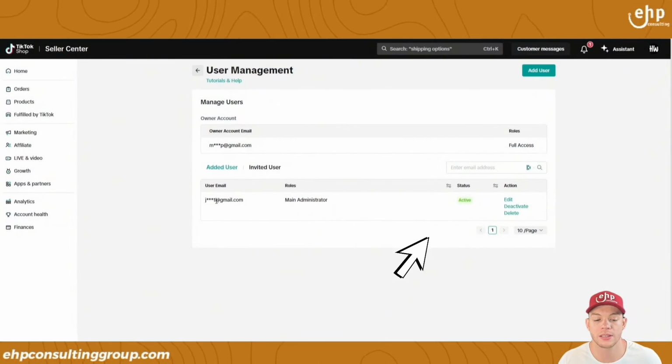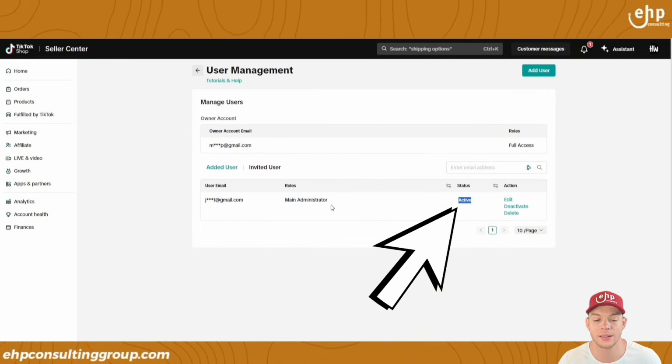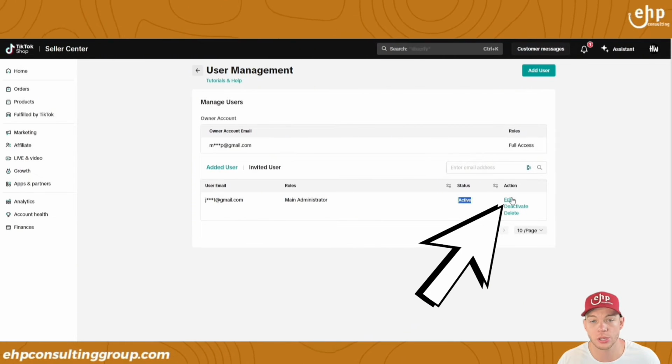The best part about this is it's going to say something like this. It's going to say active. And then what you can do is edit their permissions. So you can downgrade their permissions. You can deactivate them and then reactivate them whenever you want.